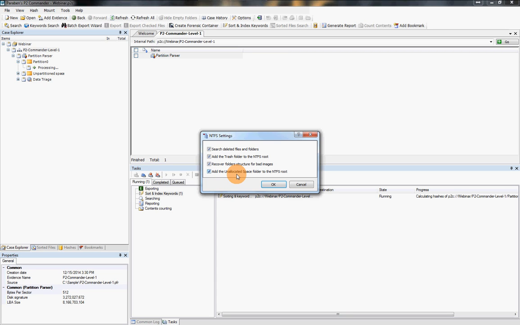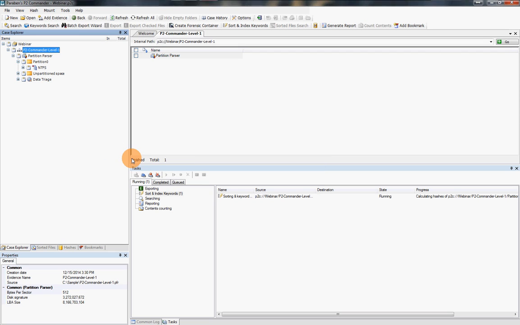It also allows me to add the unallocated space folder to the NTFS root. This is very convenient if you want to look at all of your unallocated space in one location and do some manual data carving yourself. So I'm going to leave those selected, and then I can continue to drill down, and you can see I've got my root of the drive here, I've got the trash, and I've got my unallocated space.